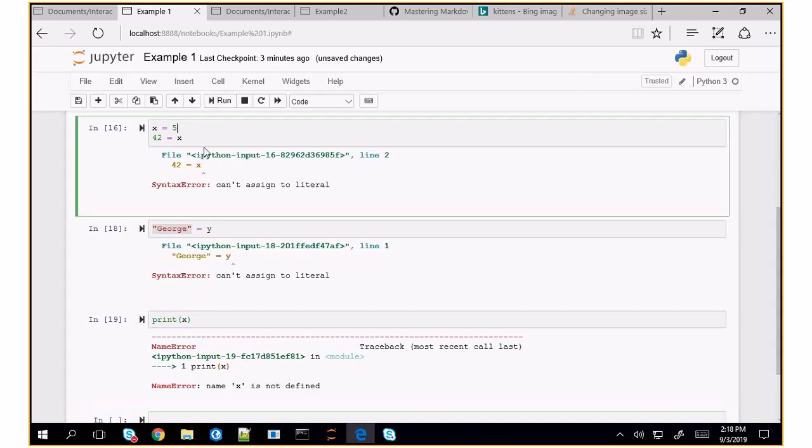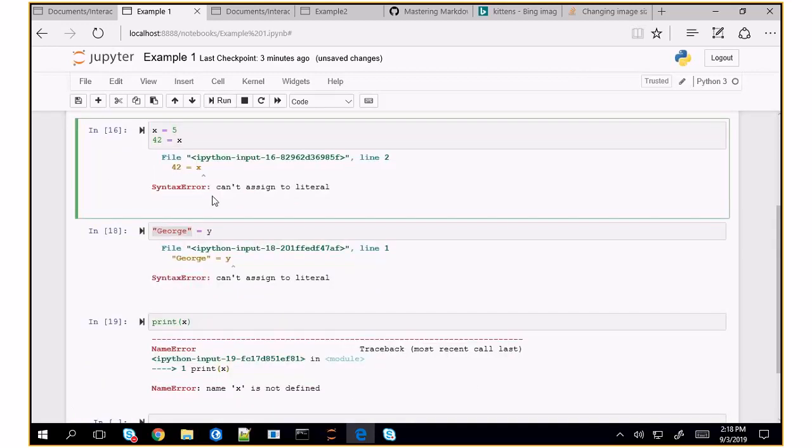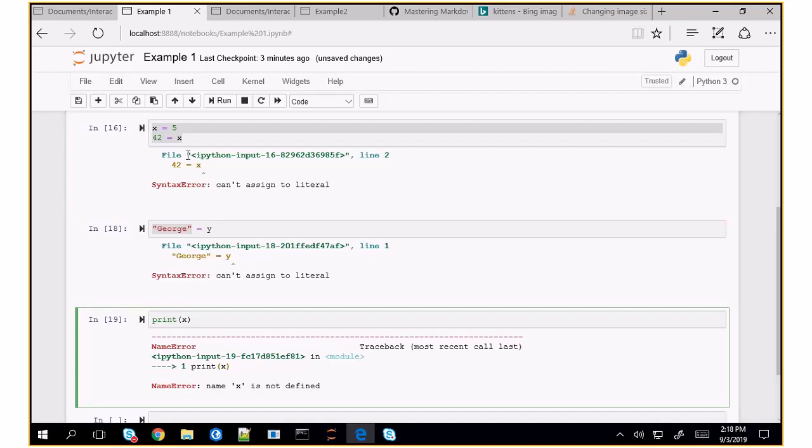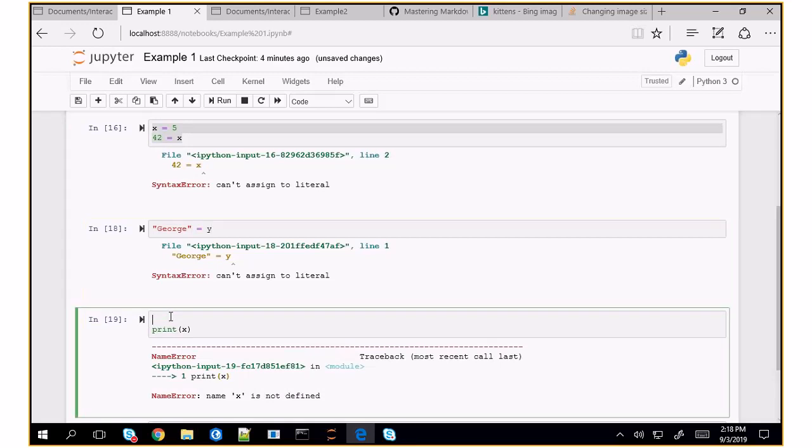Okay, it's unassigned because that 42 error wiped out the value. It made it so that the whole cell has to execute correctly for anything to occur. But yeah, if I typed in x is equal to 5, you're right, this would work.